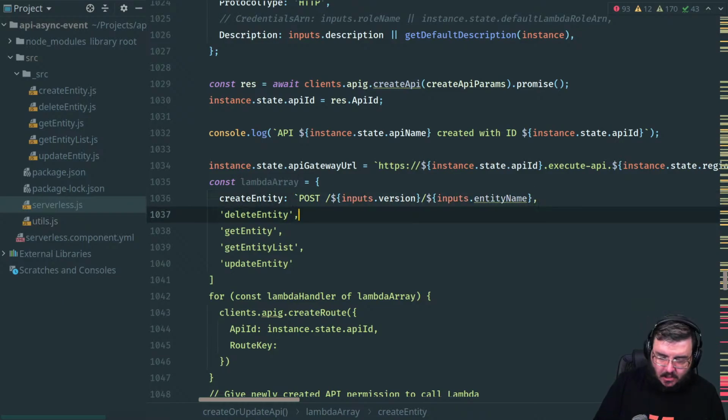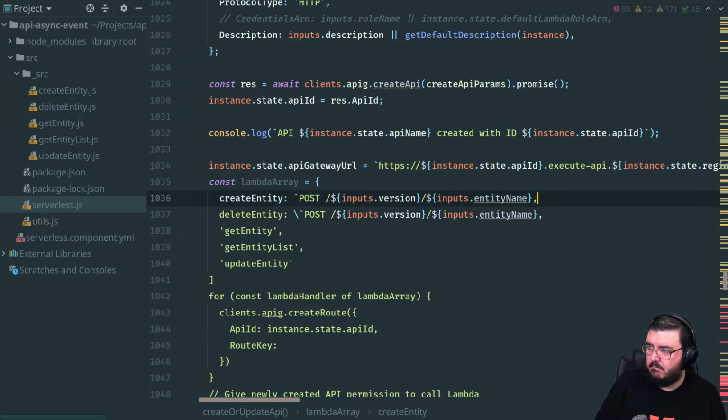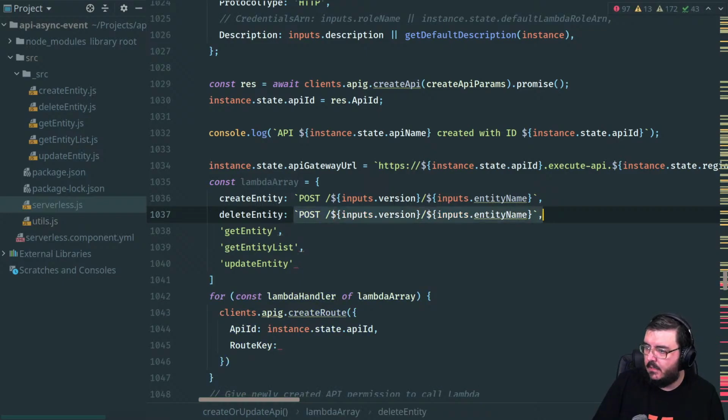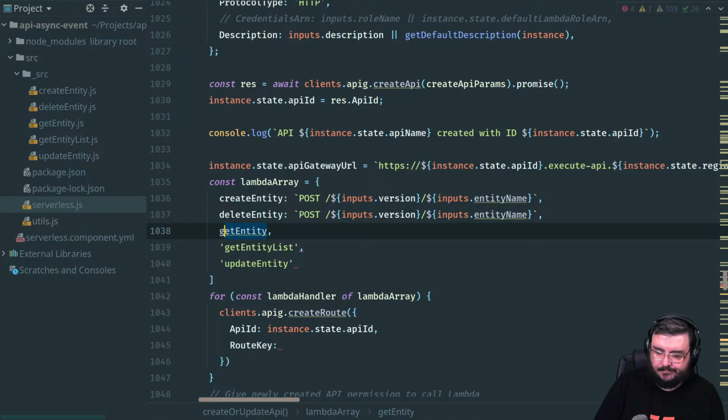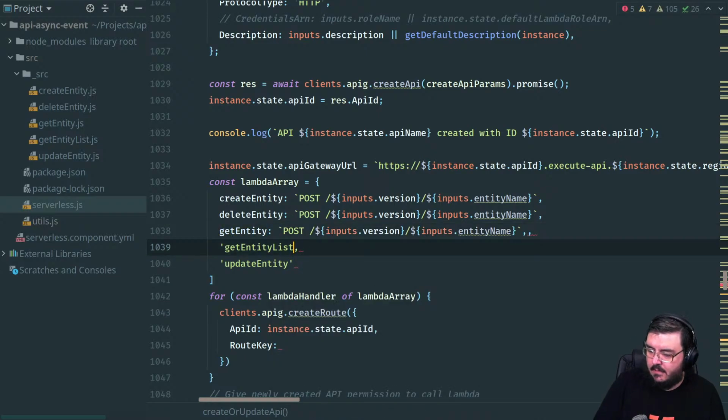I'm just going to copy this, and we can do it for each, and we can make changes as we go. Oh wait, didn't close it there. My bad. Okay. Let's do the same here. And here.